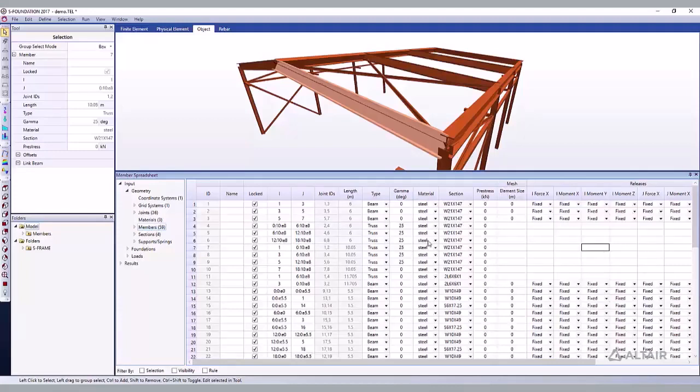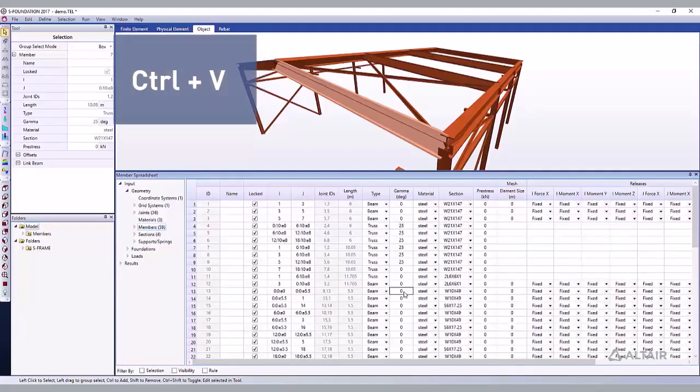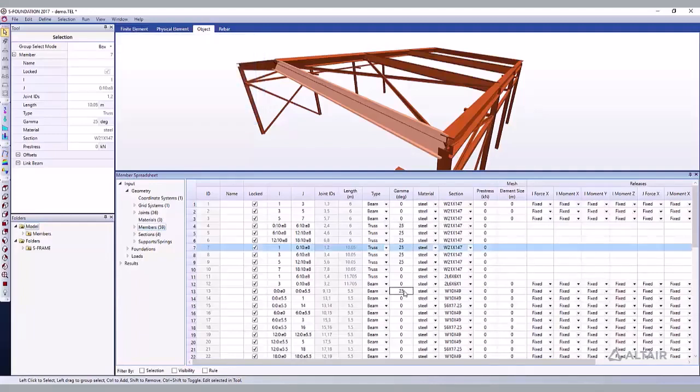To copy and paste from one cell to another, highlight a cell, press Ctrl+C to copy, highlight another cell, press Ctrl+V to paste. You can also copy and paste a series of cells. Select the cells to copy, press Ctrl+C, and then the cells to paste to, press Ctrl+V. You can also copy and paste using the right-click context menu.